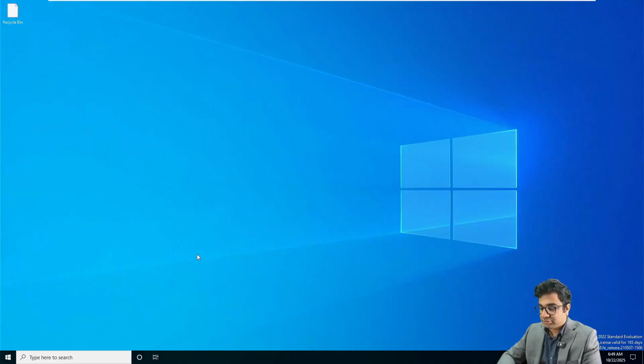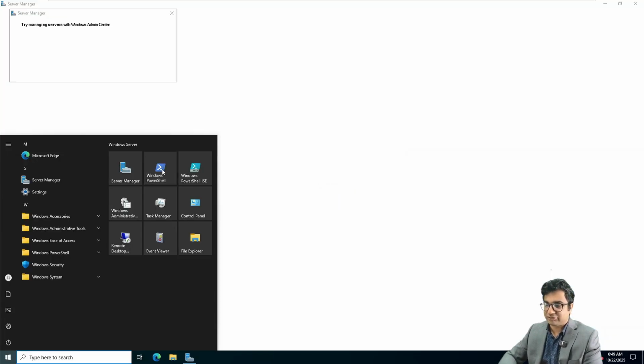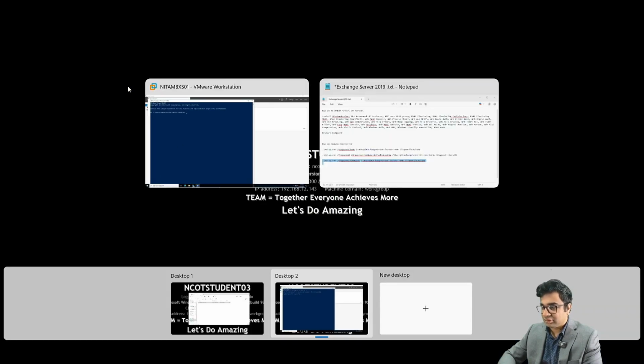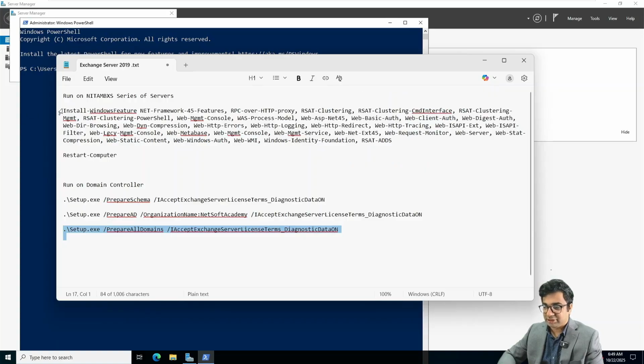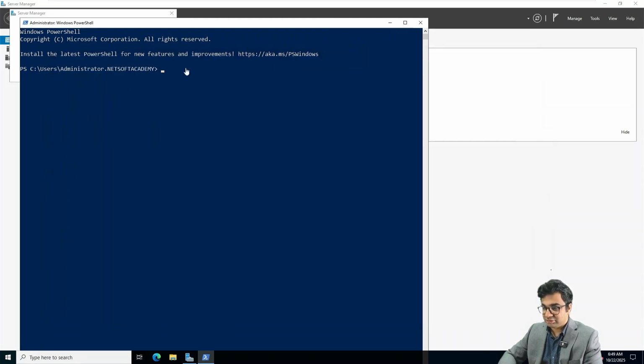Right? Okay. So we don't have to do anything here. We just very quickly open up PowerShell and copy the big command here, install Windows feature. Copy this big command. Paste the command here. Okay.